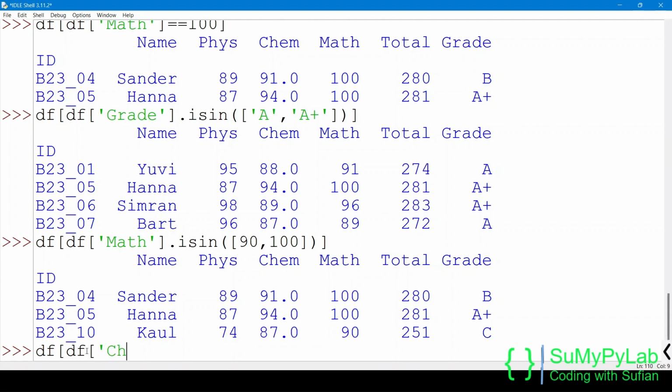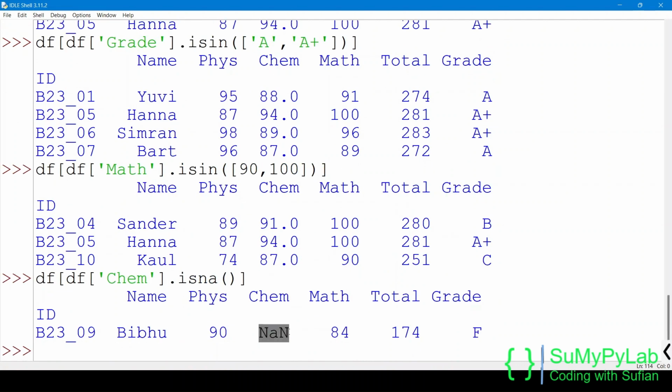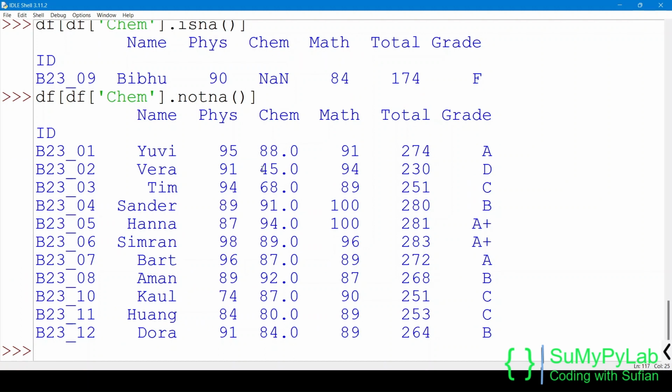Another useful pandas data frame method is isna. The isna method selects those rows where the column values for a certain column is nan. The opposite method of isna is notna. That is, select the rows where the column values for a certain column is not nan.